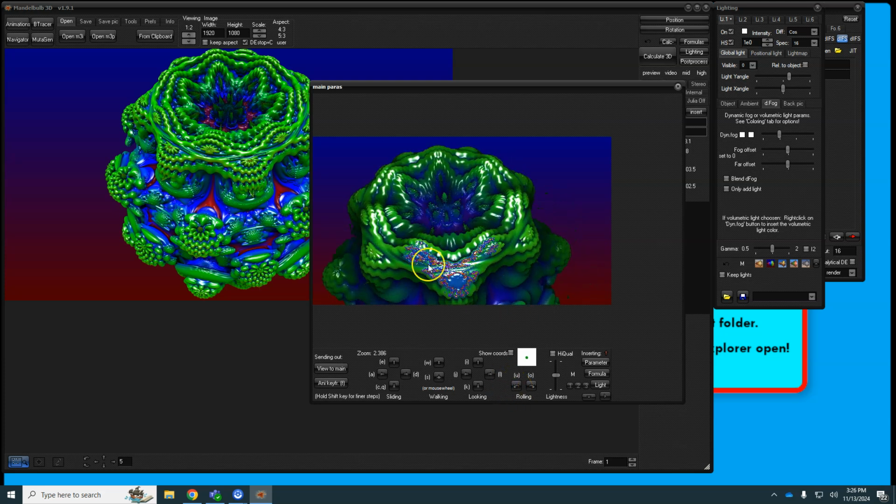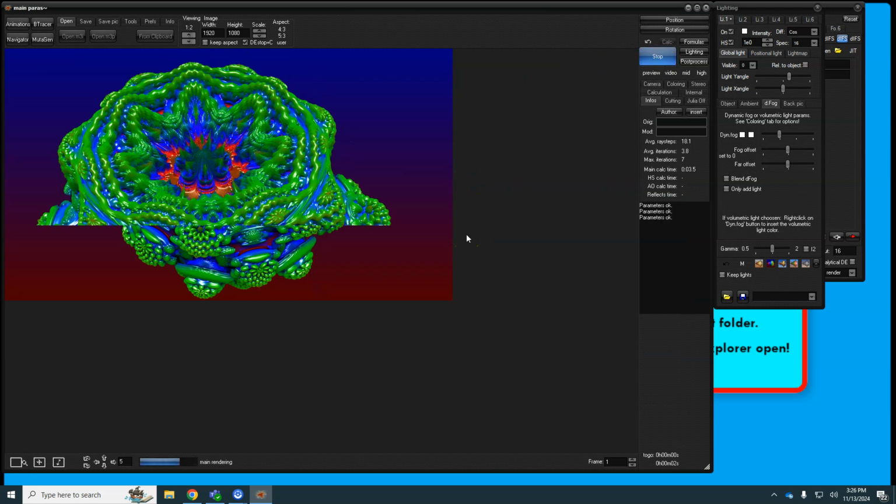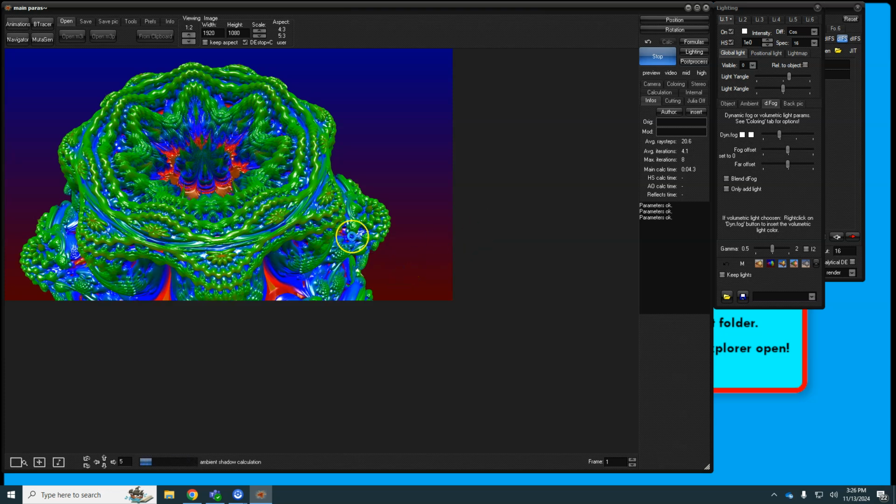Now none of this has been animated. If I want to render this new view, I have to send the parameter to the main viewer. And now it says Calculate 3D. And I can hit Calculate again. And now I've got a different view.